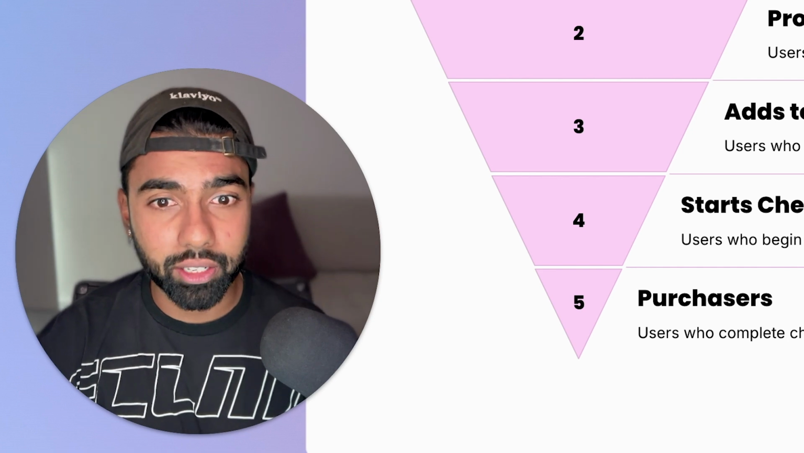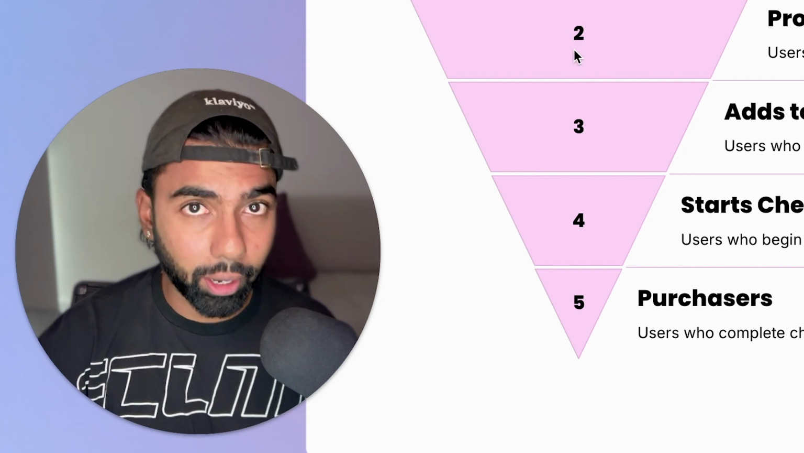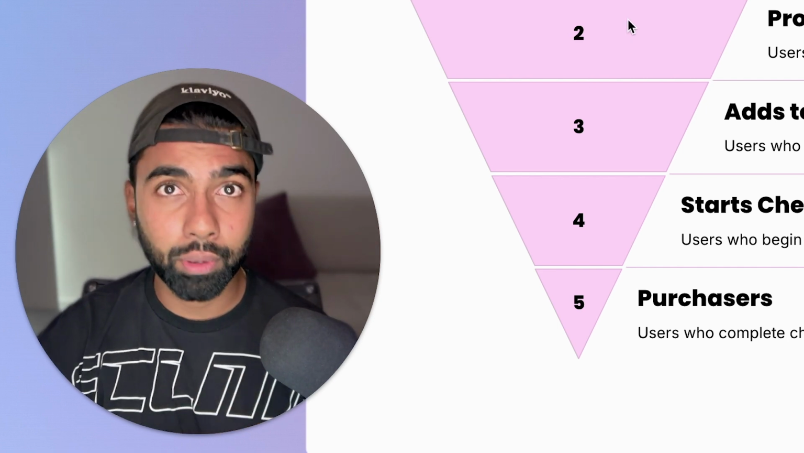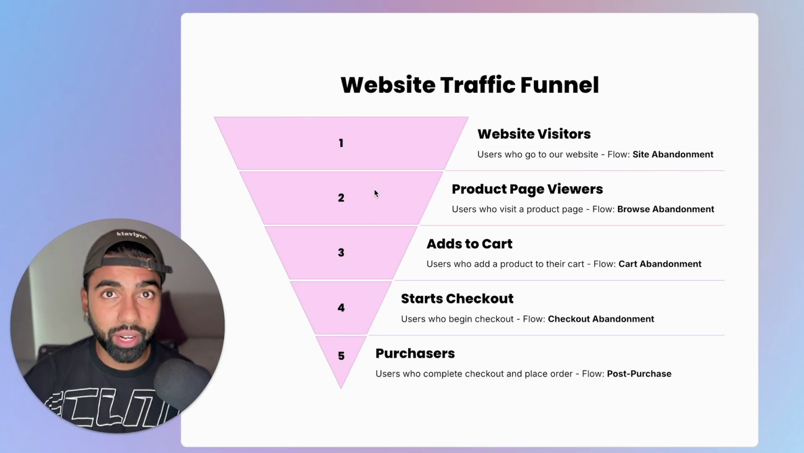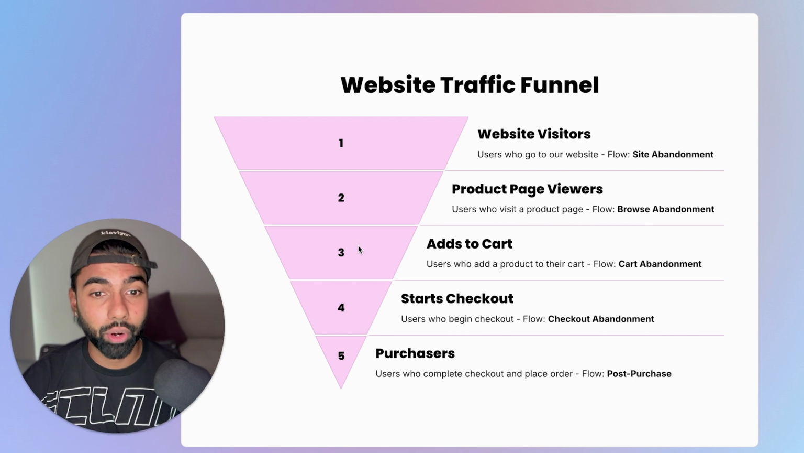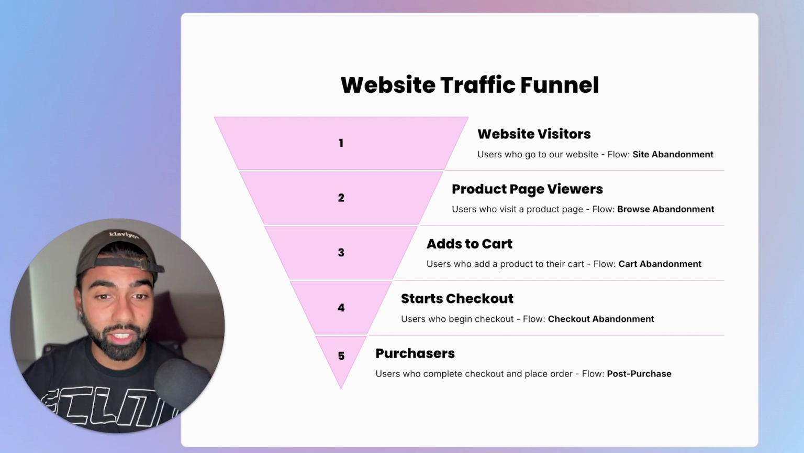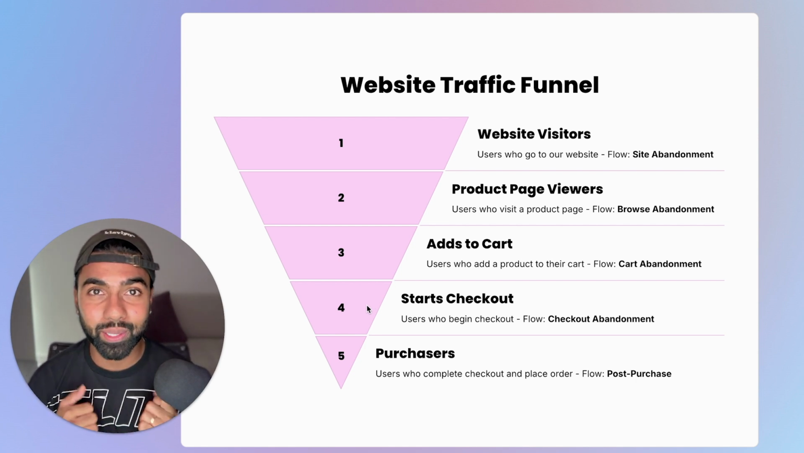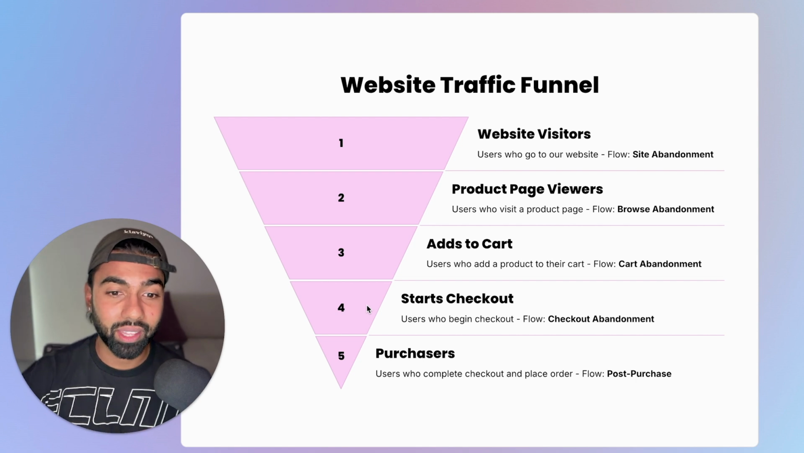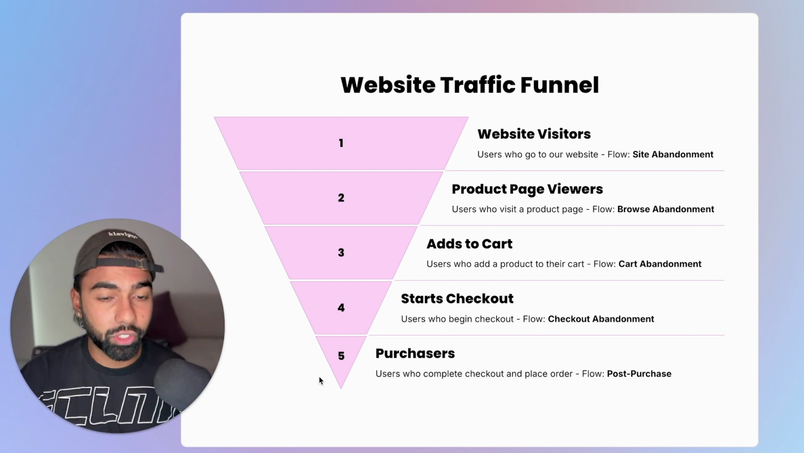What happens next? Typically, they're going to go to a product page. Then what happens? If they're happy with a product page, they read about your product, they see what they like. Then if they're ready to go to the next step, they're going to add that product to their cart. Now, if they've added that product to their cart and they're ready to actually place the order, they're going to start checkout. So they're going to click the checkout button. And then hopefully if all things go well, their payment goes through, then they are going to be a purchaser. So that's pretty much how the funnel goes.